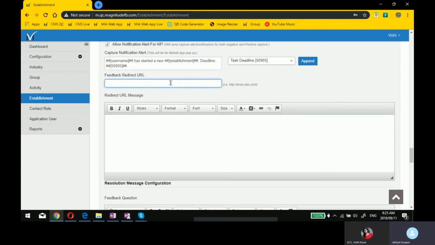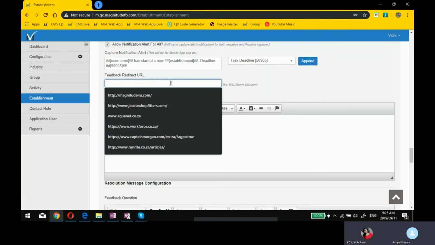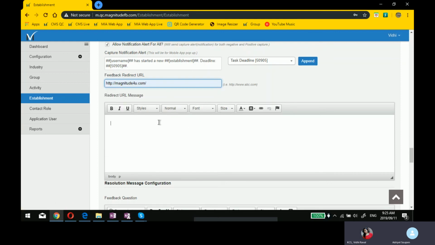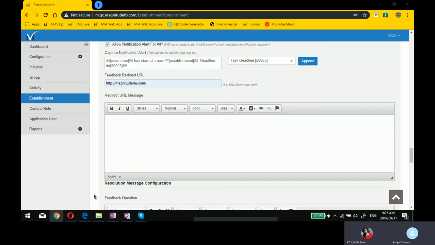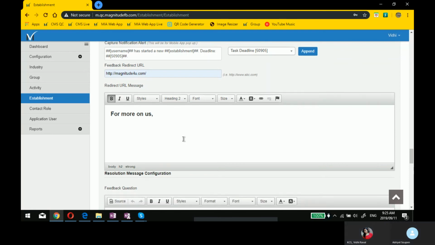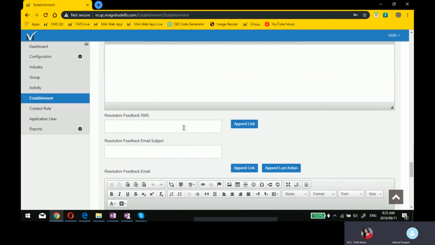For this example, I'm going to just put here our magnitude website. And then it doesn't show it here, but you'll see when we are testing it. Yes, I have seen it on video, yeah. Exactly. So we're going to say pretty much the same as the video you've seen. We're going to say for more on us, and then it'll say click here, which is on the actual button. So I don't need to type it out again. I want to make this big so they can see it. Okay. And then that is it.